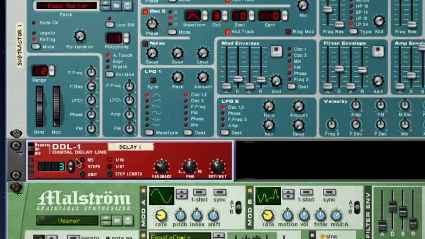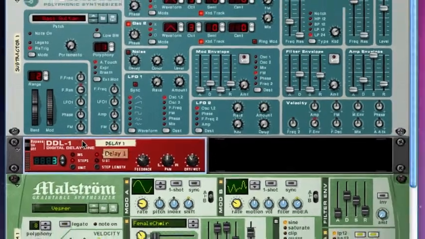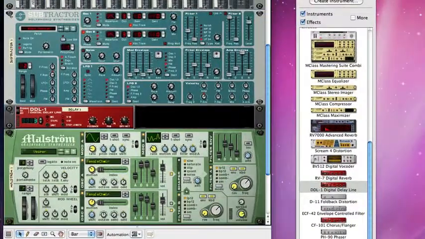Pretty simple, and I have different ways that I can change this, but this is a very basic delay. So that's creating an insert. The maelstrom, that delay is not happening with that because it is only assigned to the subtractor right now.